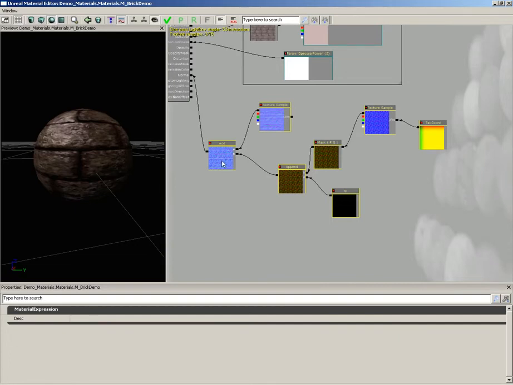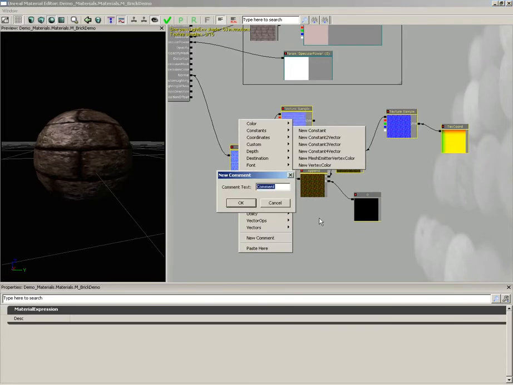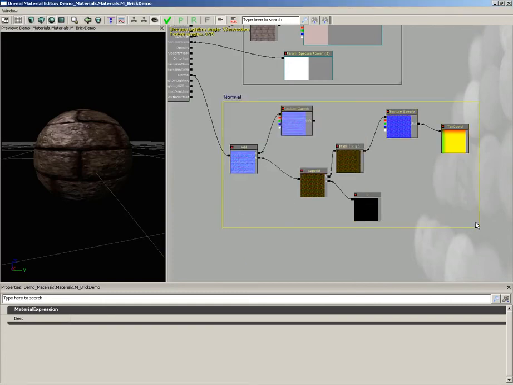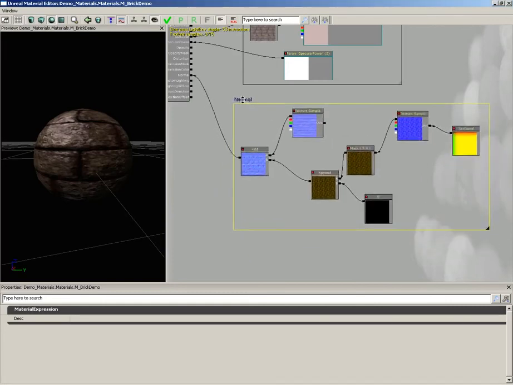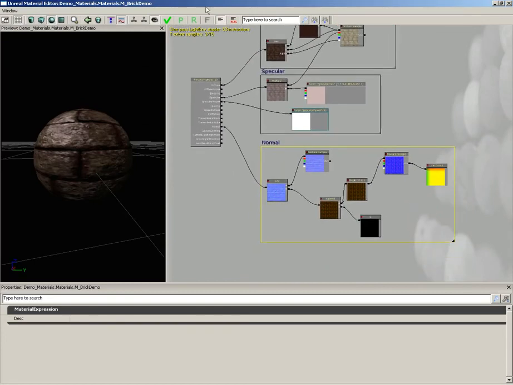Now let's drag these back a little bit, right click out here in empty space, choose new comment, and we'll label this normal and click OK. And it seems to include everything. We can move it around if we want to, just get it nice and lined up. And there we go. Let's apply this.